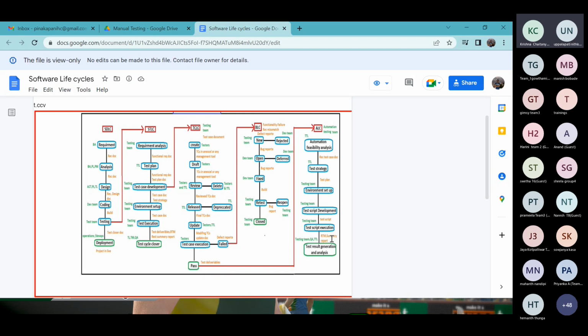Staging is nothing but a pre-final, which is called pre-prod or staging. Both are the same. The QA environment is a testing environment, where we test. That is the environment setup. Once the environment setup is done, we do the test execution, running your test cases, and then test cycle closure.